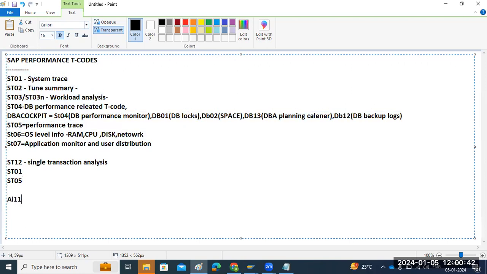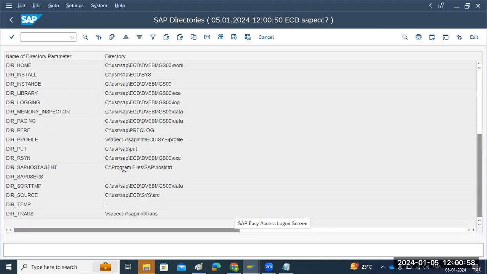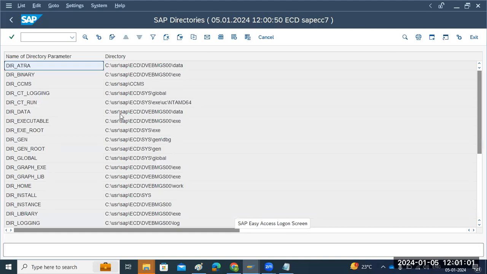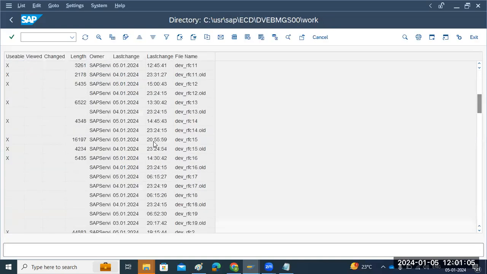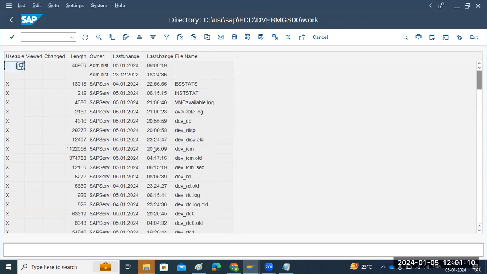Then AL11. AL11 means all SAP directories. Normally, if you want to check any directories, you need to go to the operating system level. But here, if you go to the AL11 transaction code, all the file systems and SAP directories are available. If you click on it, you will see all the directories. Suppose the work directory: in the work directory, we can check the logs.